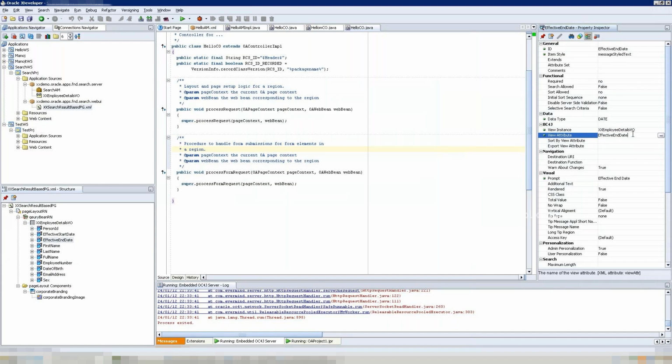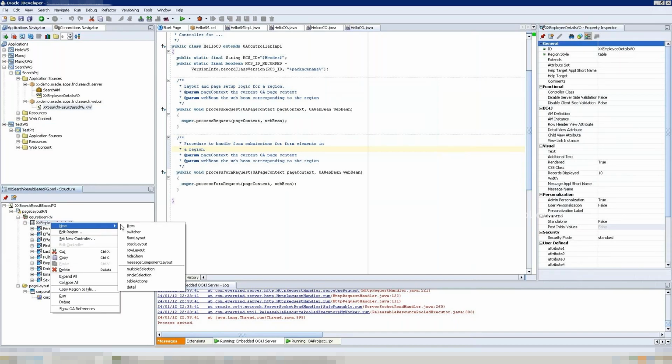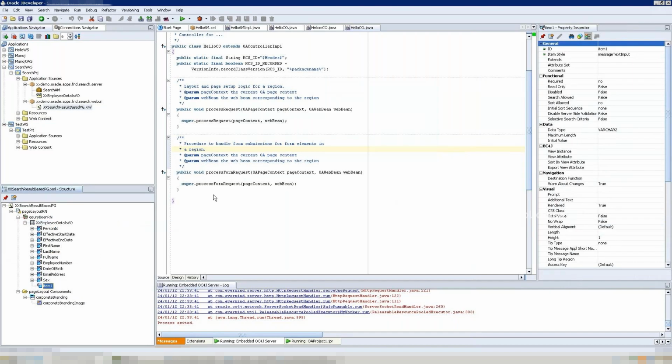Otherwise, what you have to do is create a table separately. Right click, select new item. We can change the ID. We have to select the view instance, the view attribute, and the prompt. All this we have to do. For creating the table, the data type also we have to select, and then the items under the table.